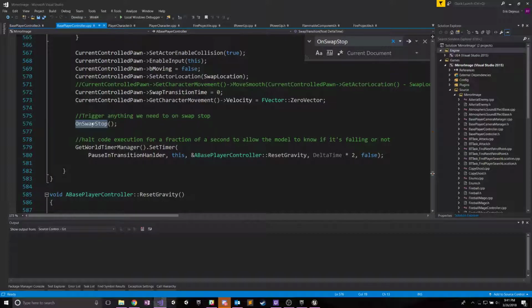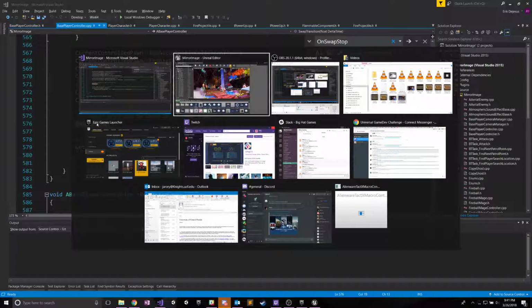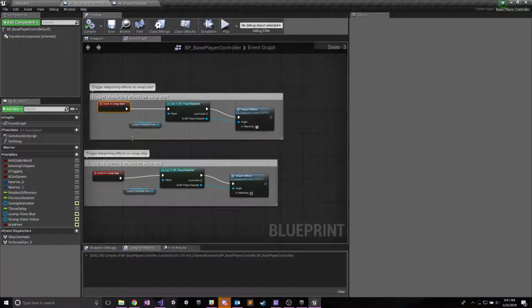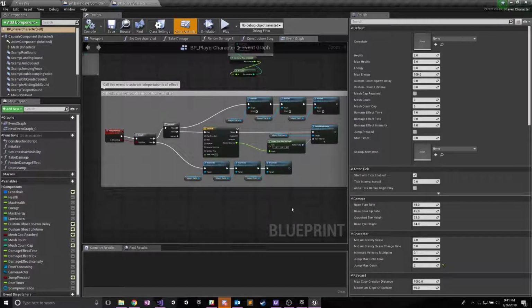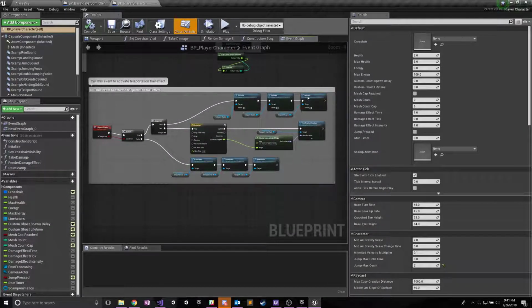And what this will do is, as I said a minute ago, fire off this event into a blueprint. And what does that look like in blueprint land? Well, same as any other blueprint event, you just call it like OnBeginPlay, OnTick, or any of the input events, and you do whatever you need to do. In this case, we are triggering a small particle effect, and then on swap stop, we're ending that teleporting particle effect. That particle effect was written by our tech artist, and this is where it lives. It's kind of over here.